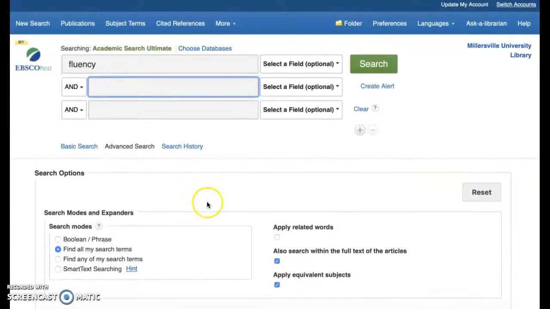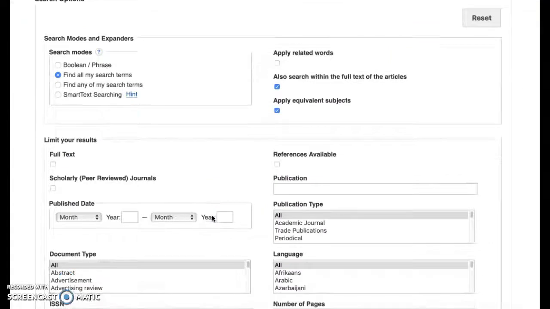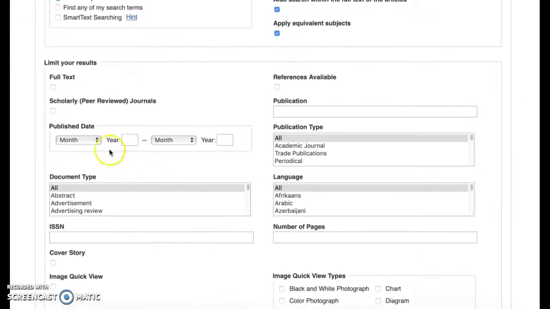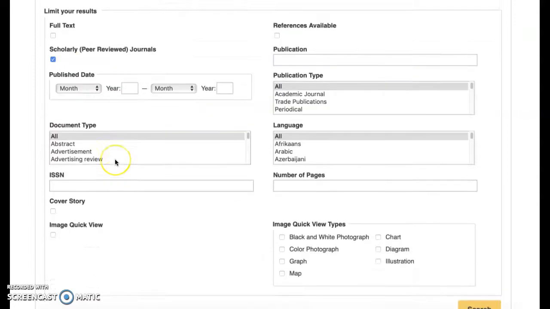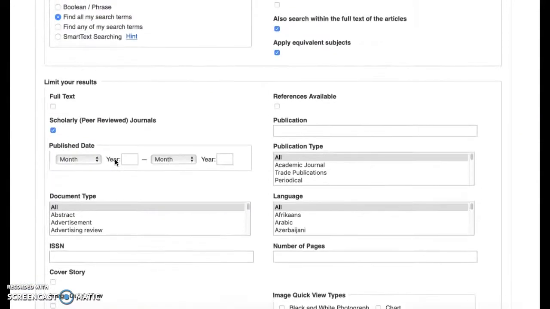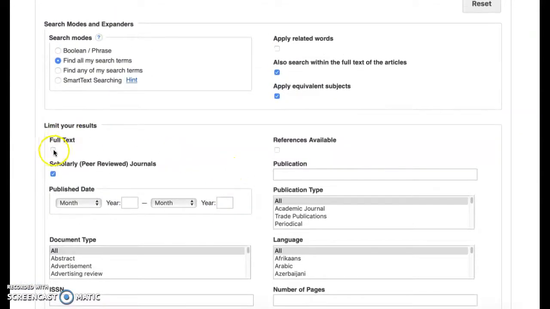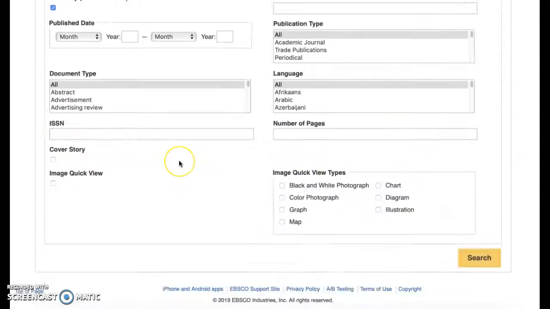Then I suggest scrolling down here and clicking scholarly peer-reviewed journals. That is going to ensure that you have the right type of journal. You can narrow down other things as well. I know sometimes people like to limit it to the full text options. I don't do that, and I'll show you why in a second.